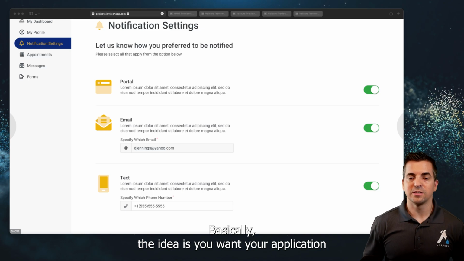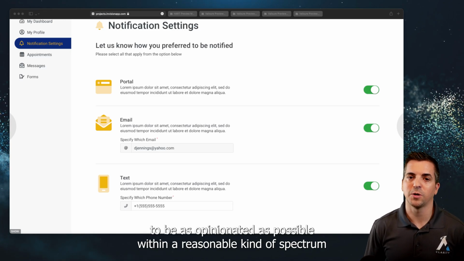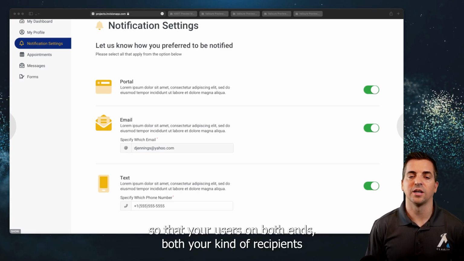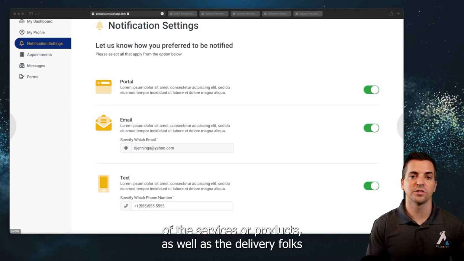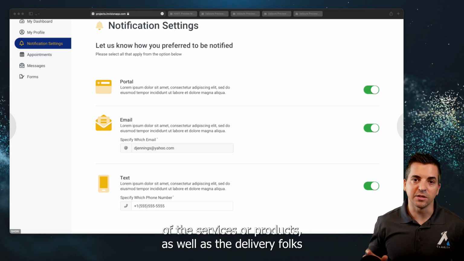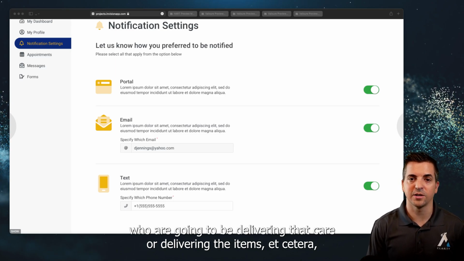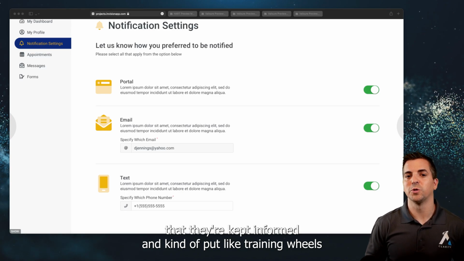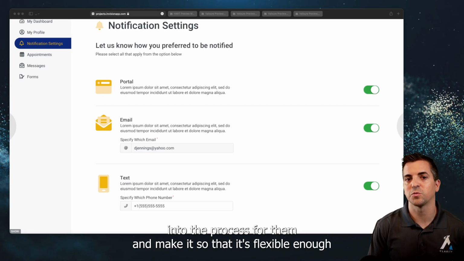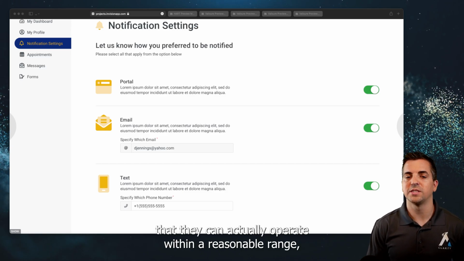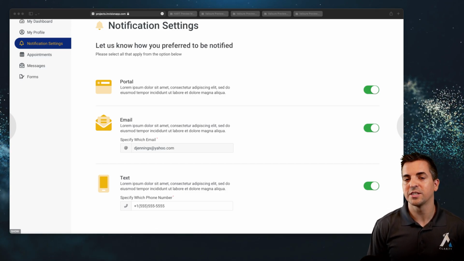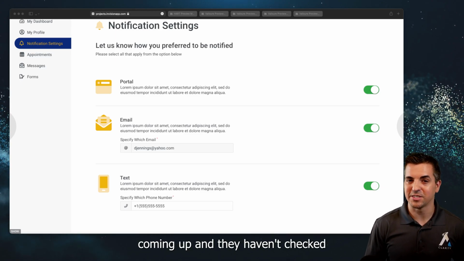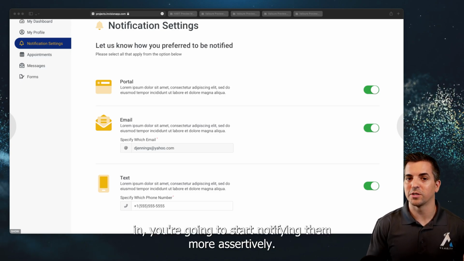Basically, the idea is you want your application to be as opinionated as possible within a reasonable spectrum, so that your users on both ends, both the recipients of the services or products, as well as the delivery folks who are going to be delivering that care or delivering the items, etc., are kept informed. You want to put training wheels into the process for them and make it flexible enough that they can operate within a reasonable range, but opinionated enough so that if they have an appointment coming up and they haven't checked in, you're going to start notifying them more assertively.